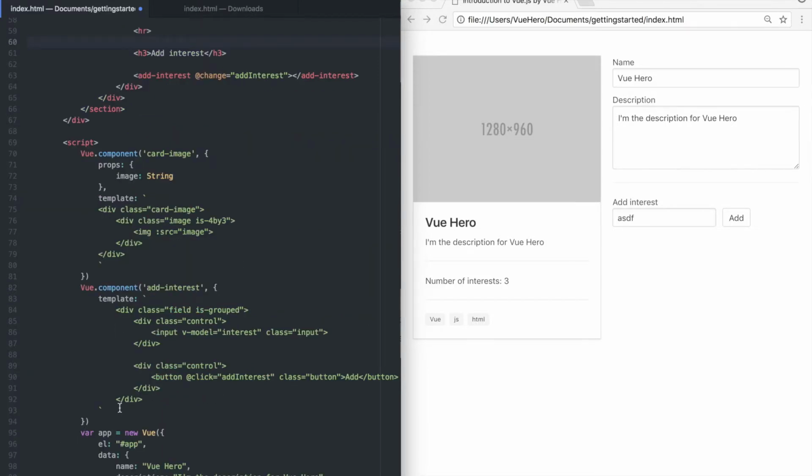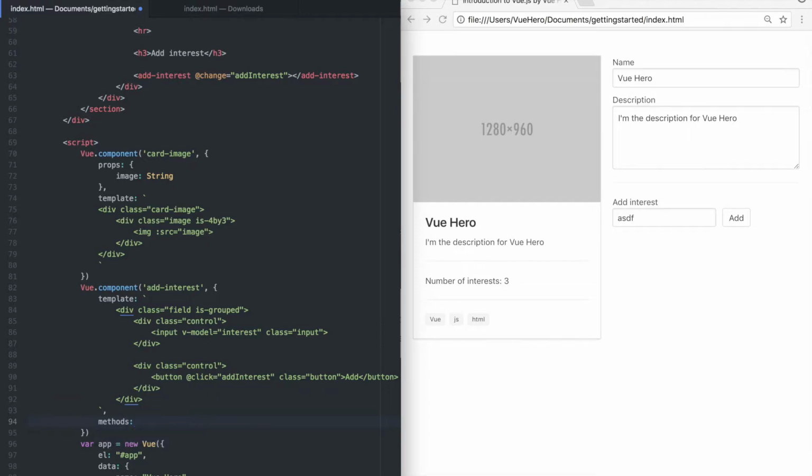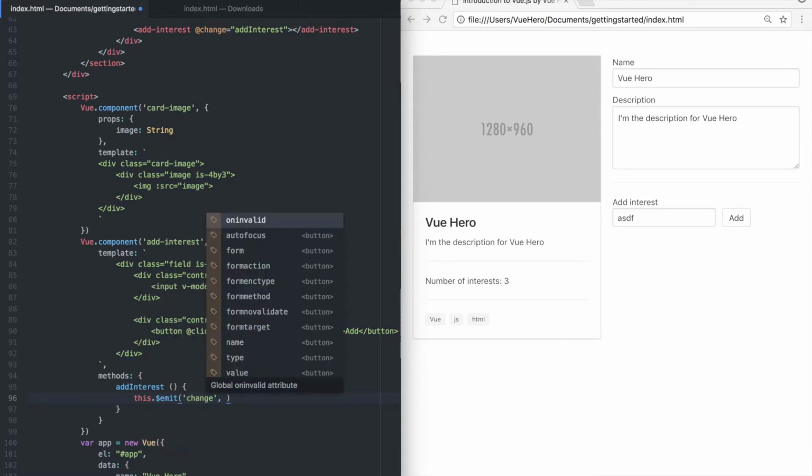Inside this component, we want to add one more property here called methods, and we can copy the addInterest there and turn it into a function. When we click add interest, we want to send information back to its parent. So here we say this.$emit change, and we want to send the information from this field.